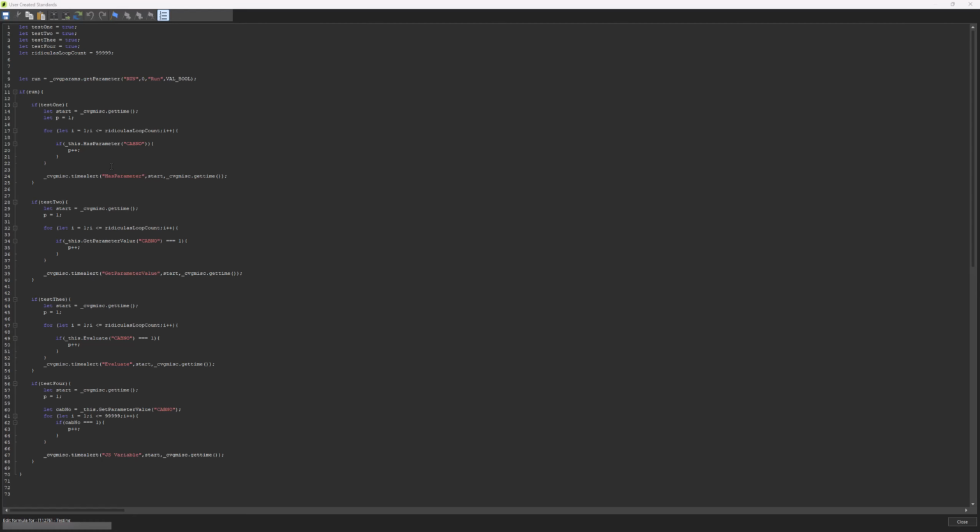So what our UCS is doing is it's running 4 individual loops, and the loop size is pretty ridiculous. It is 99,999. And in each individual one, what we're doing is we're either using hasParameter, getParameter, evaluate, or a JavaScript variable. So in our first loop, what we're doing is we're just looping through our ridiculous loop count. And each time we're checking if this has parameter, and we're using cabno, so that will exist obviously for the assembly. And all we're doing is we're including that in a conditional statement. So we're using if this.hasParameter, and if it does, we're just increasing our number by 1.